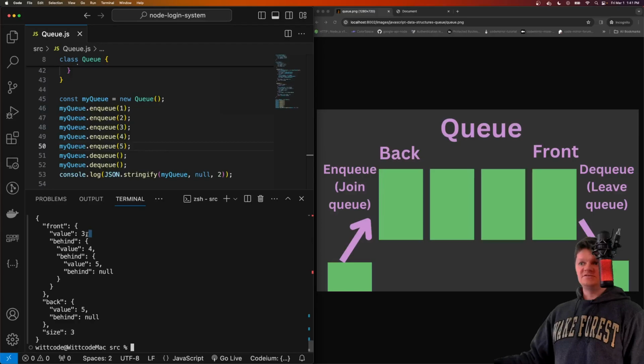So the front is the value of 3, and behind that is the value of 4. Behind that is the value of 5. And of course the back, whatever is behind the back is always going to be null. But that's all there is to coding a queue.